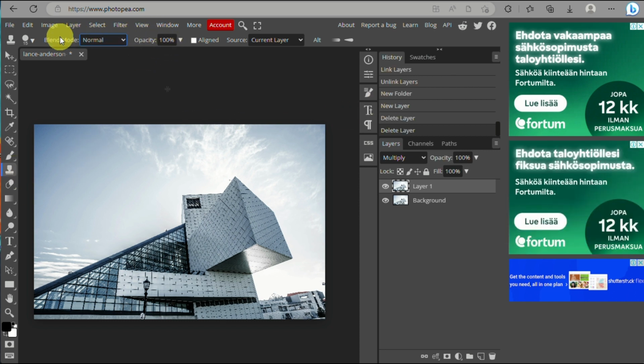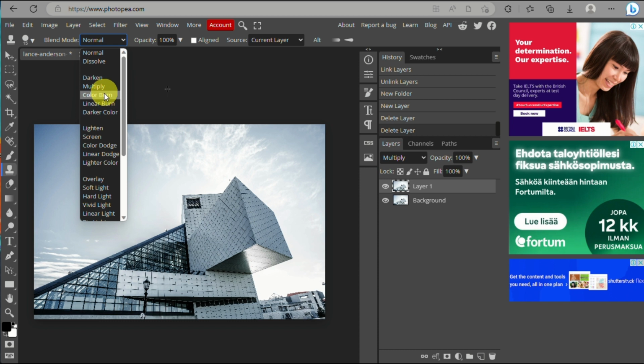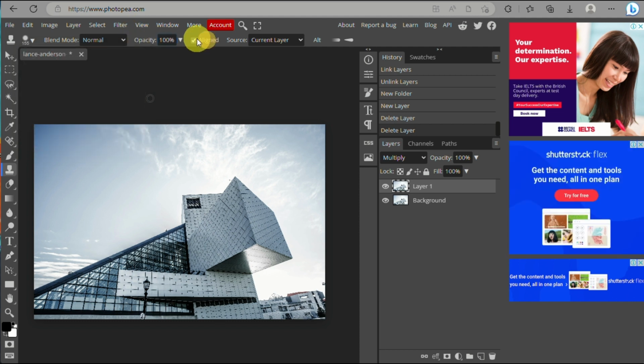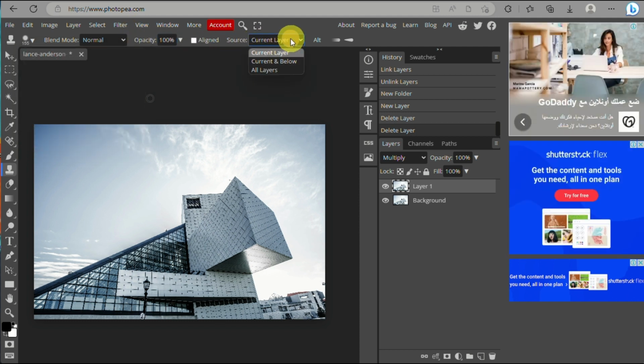And here below the menu bar, you can see that there are a lot of settings that you can work on. So for example, if you are using this stamp tool and you want to change the brush size, you can actually do that here. You can change the blend mode, the size of the brush, the opacity, and you can even have the option to align that as well.